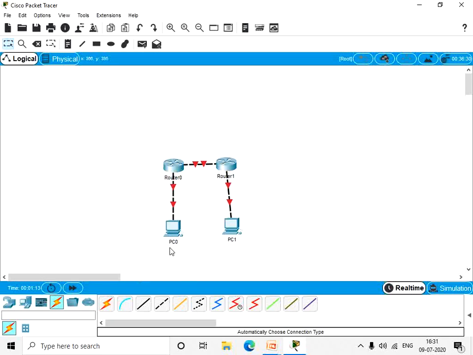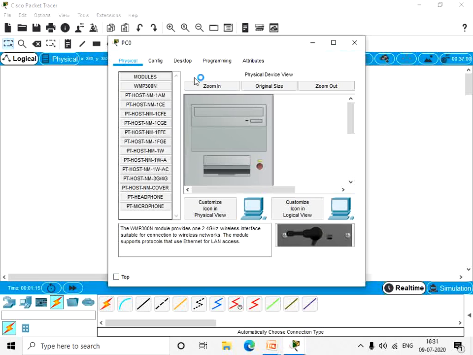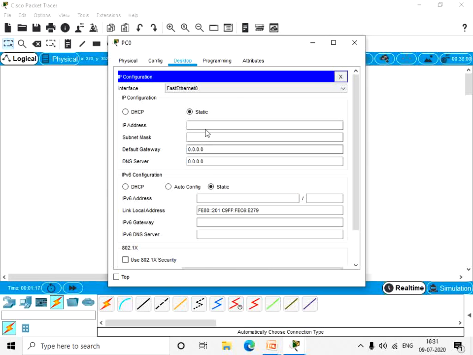So let's configure them. Go to PC0, Desktop tab, IP Configuration, and let's have an IP address. For example, let's have 10.0.0.1 and the subnet mask and the default gateway. So let's have it as 10.0.0.2.